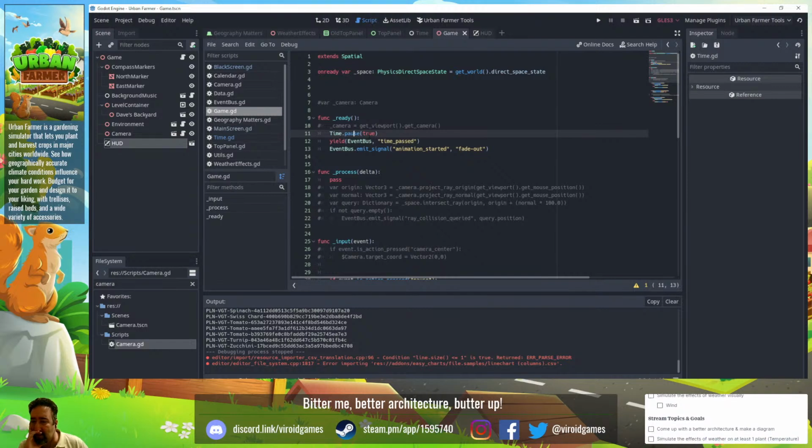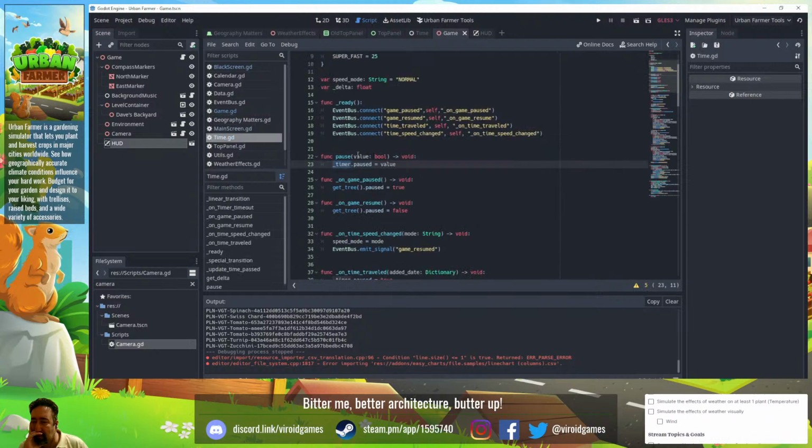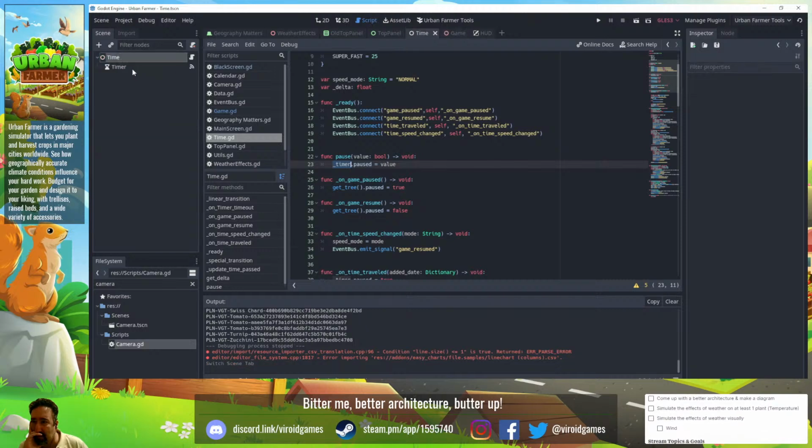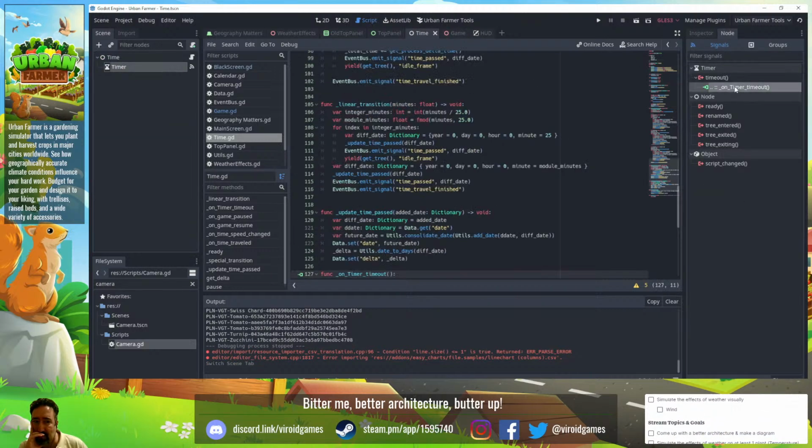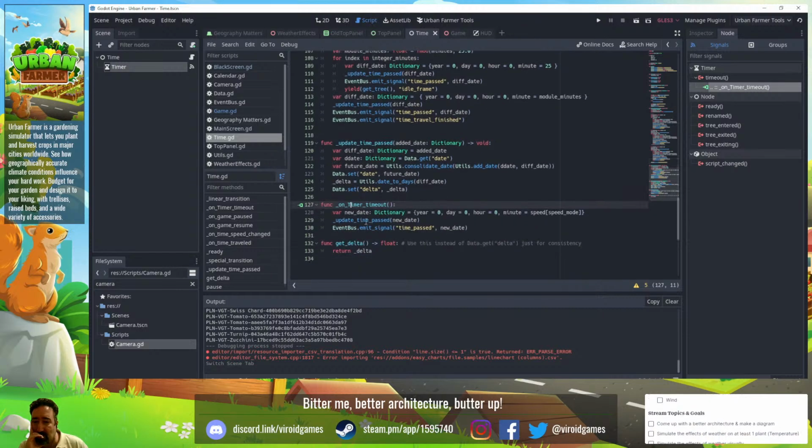Timer paused true. Timer is paused. Is this timer paused? It's not going to fire on timer timeout. It's not going to trigger time passed.